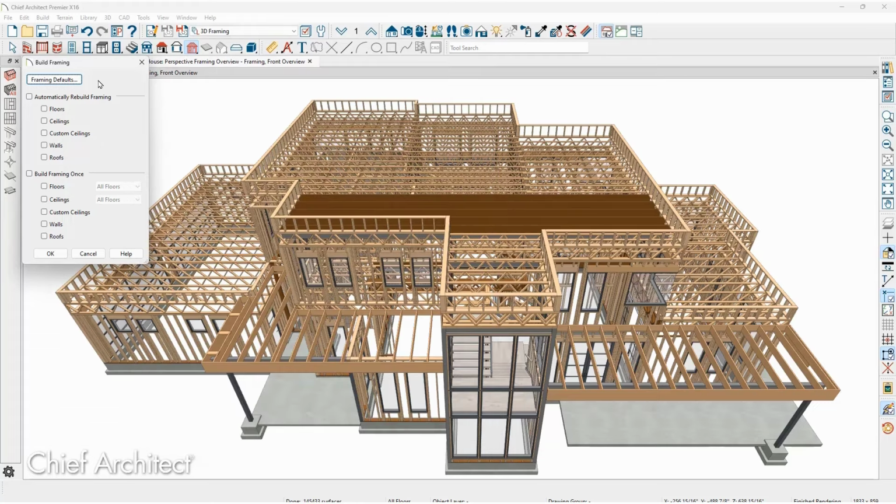In the Streamlined Framing dialog are two framing options. The Automatic Rebuild will continuously update the framing, and Build Once Framing can be manually run. For each of these sections, you can choose to build by a specific category or for all the categories. For Build Once Framing, you can select which floors to build for both the floor and ceiling category.